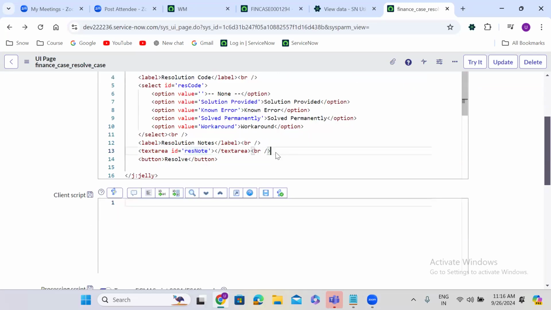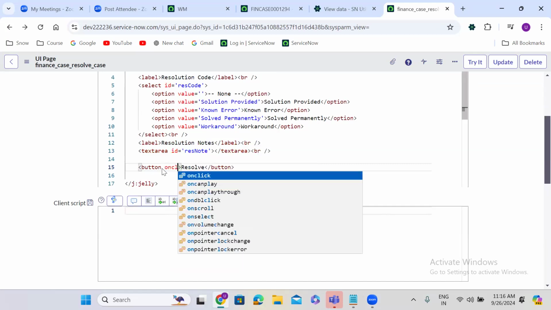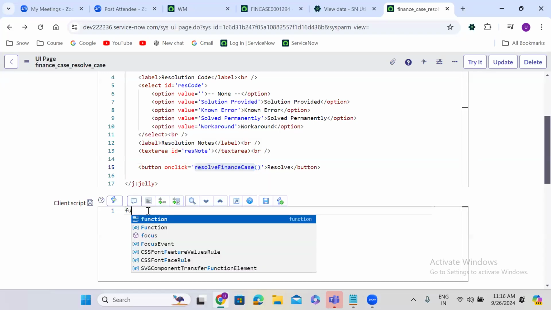So here there is a button called resolve button. Once you click on the button, it has to call a function. So I am writing an onclick function. Once you click on the button, the onclick function will be executed. So resolve case, this function I am calling. This function I am going to declare here in the client script.